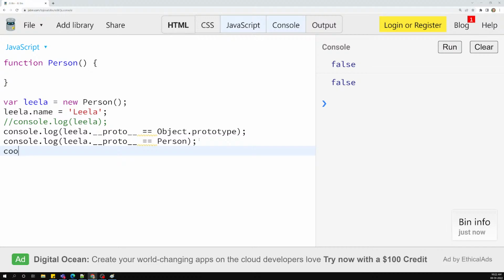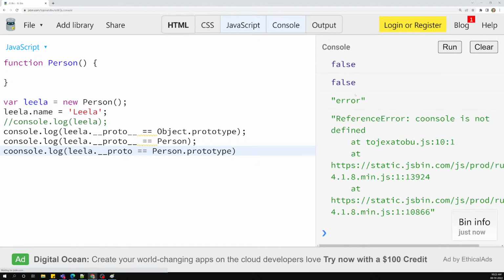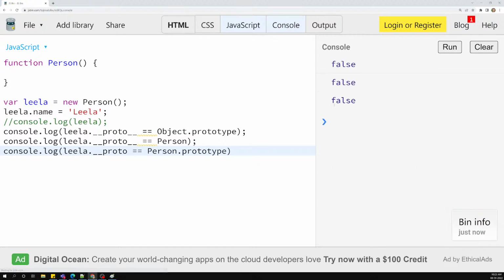So then you can say Leela dot underscore proto is equal to person dot prototype. Okay, so this is the proto for this function. If I check the output, we are getting false again. Why? Okay, we are not using the underscore. Now you are getting true.